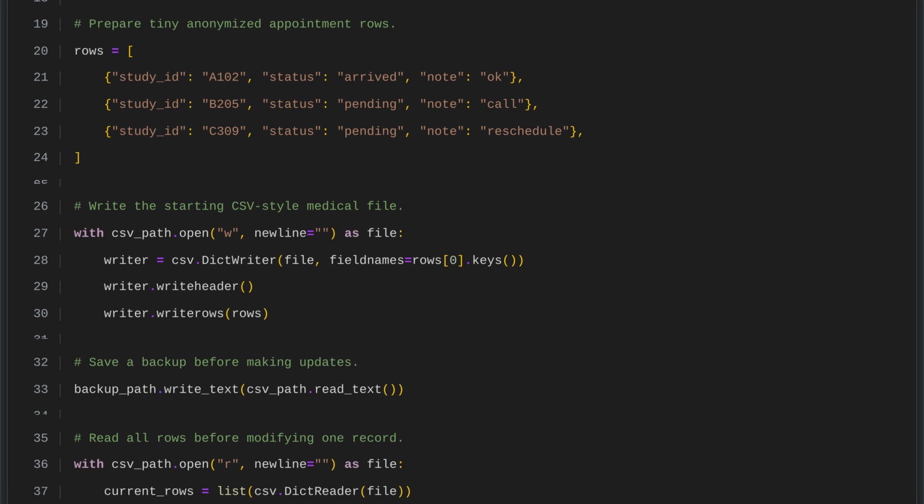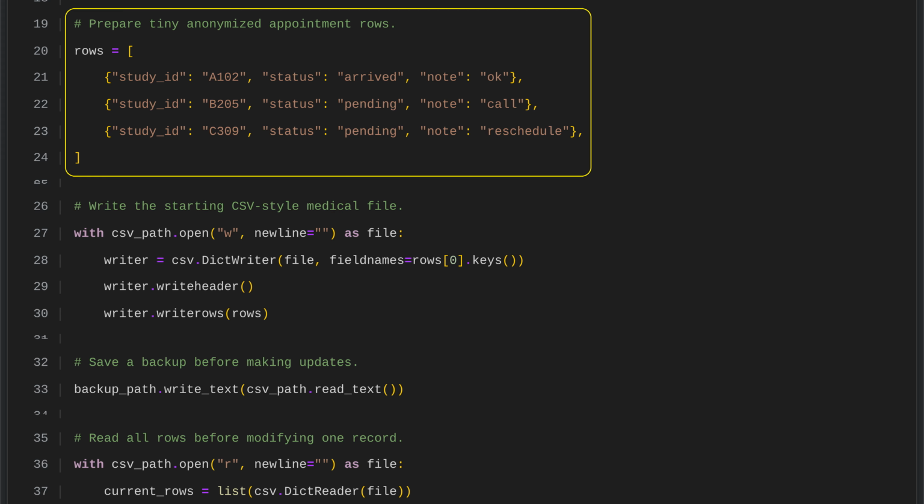Anonymized appointment data is organized as a list of patient records, where each record is a dictionary linked to a unique study ID. The sample records include arrived and pending appointment statuses, along with brief notes such as OK, call, or reschedule. This structure makes it easy to find, manage, and update individual records by study ID.